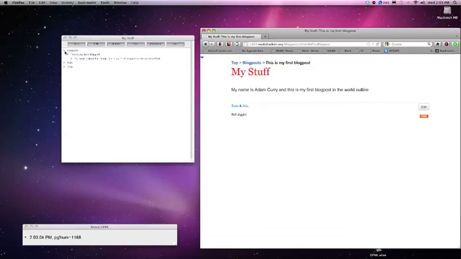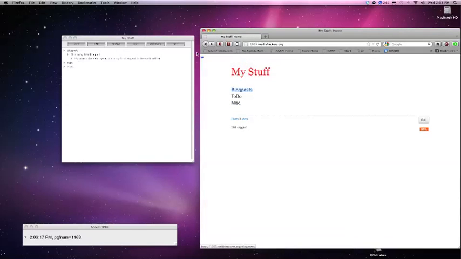Very similar to over here, we went from blog post to this is my first blog post to my name is Adam Curry and this is my first blog post in the world outline. And we kind of went through it like it was a directory, which is correct because this root is actually a directory. Now let's change this node right here into an actual blog post.